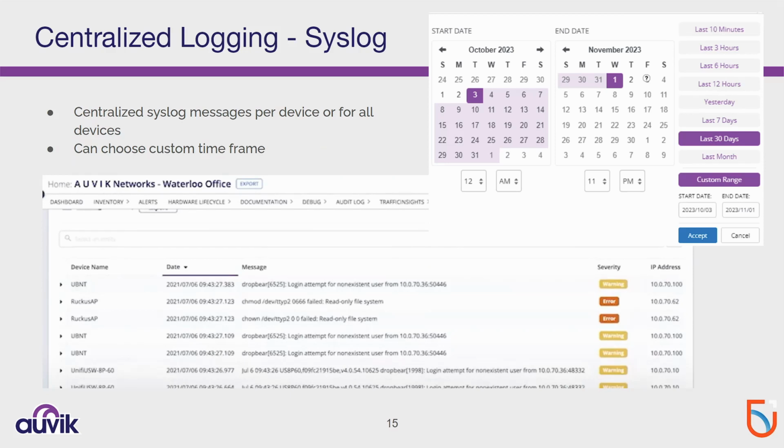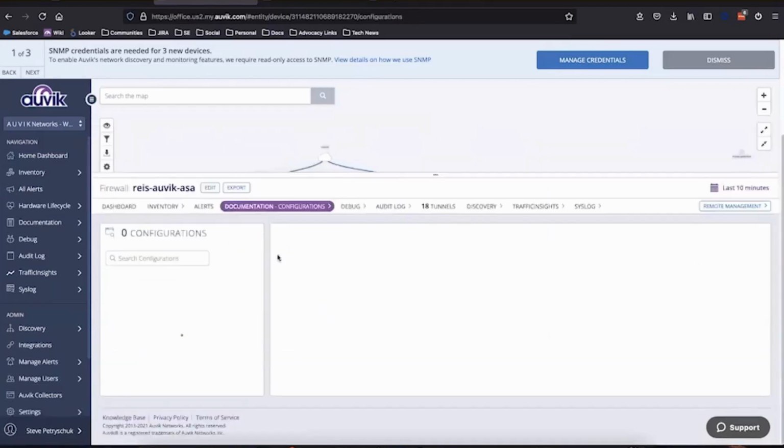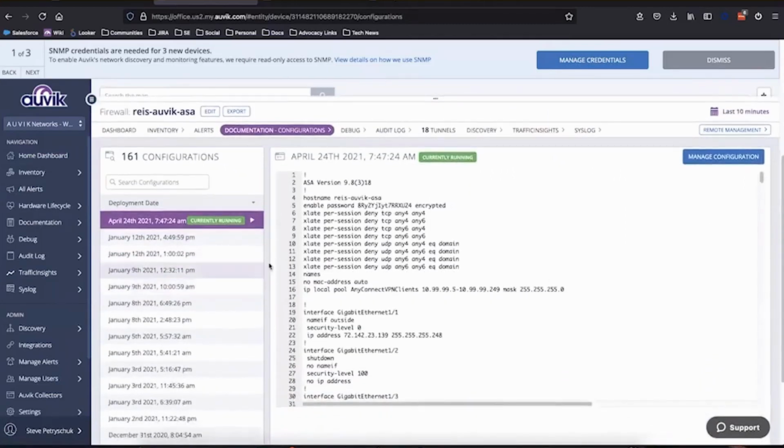So if we have NTP enabled on all of our devices and they're synchronized and all of the timings are correct, we can narrow it down to the very seconds of an event occurring, so we can see exactly at which point a fault occurred in the network. Now let's look at some demonstration. From the dashboard, let's go check out our configuration.